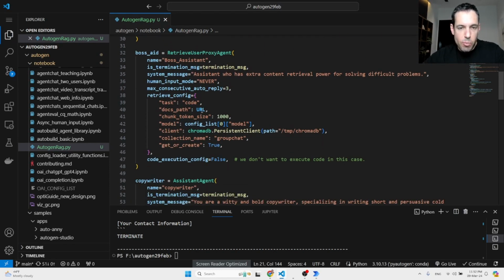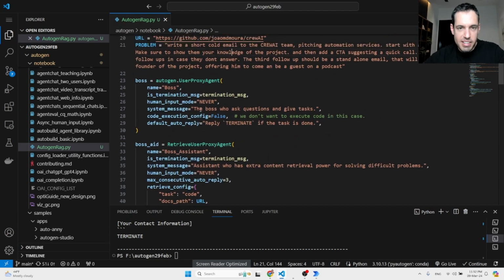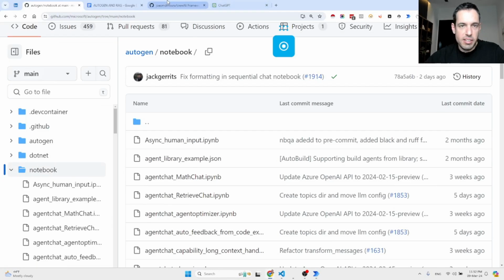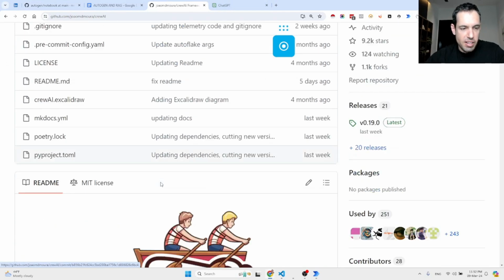And we are providing him with the URL. In this case, the URL, the knowledge base, is the GitHub repository of crewai. Let me show you the content. You can see over here.